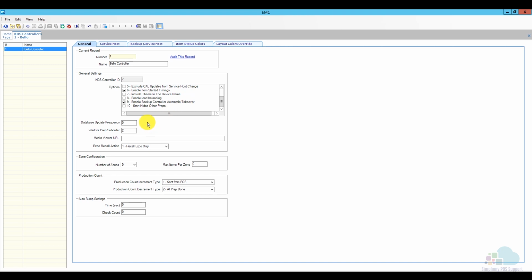These are the settings I have for my database update frequency. I haven't changed it from the default 1800 seconds. The wait for prep sub order is set to 2. And for the expo recall action, I have recall expo only. You can also choose to recall all. So what this setting will do is, if the expediter recalls a ticket, what would you like that ticket to do? Only appear on the expo screen or appear on all the kitchen screens? Usually expediters recall tickets to take a look at previous orders, but if you recall all, you might run into the issue of the kitchen starting cooking those menu items all over again. For the production count increment and decrement, I have them as sent from POS and all prep done.